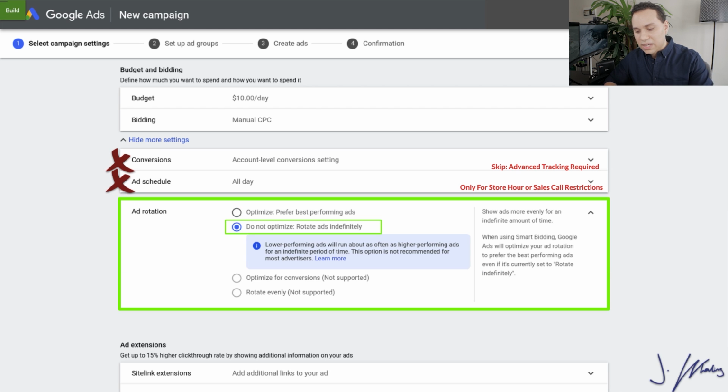We need to make sure we click on do not optimize. So we want traffic to be evenly split between our ads so we know which ads are actually working. This is another place Google is trying to take away control and say, hey, you know what? You don't have to worry about figuring out what ads work better. We're going to figure it out for you. They don't do a good job yet.